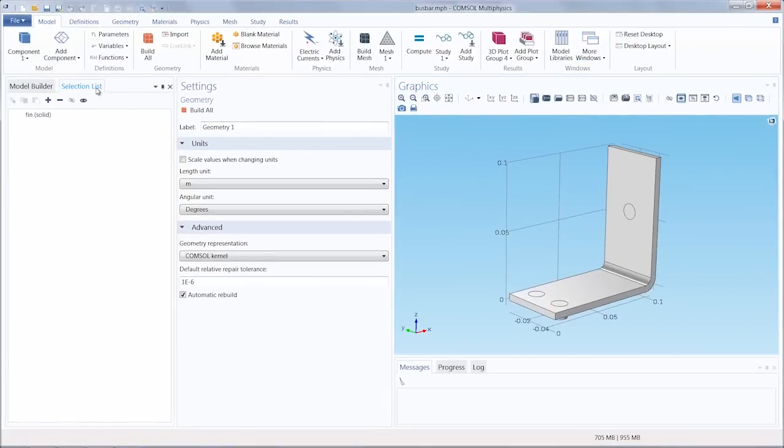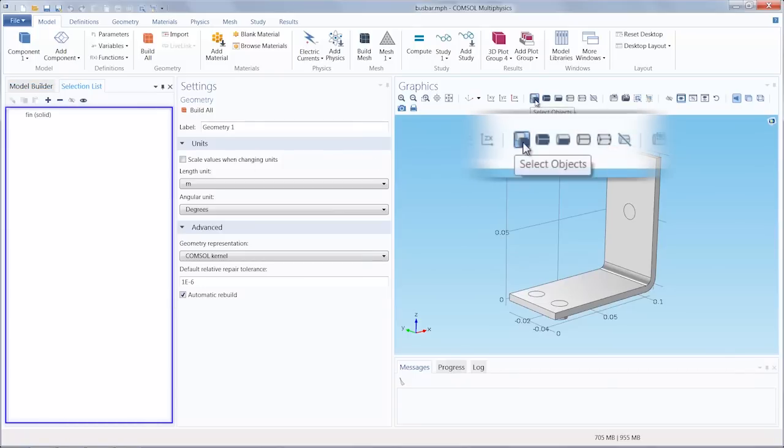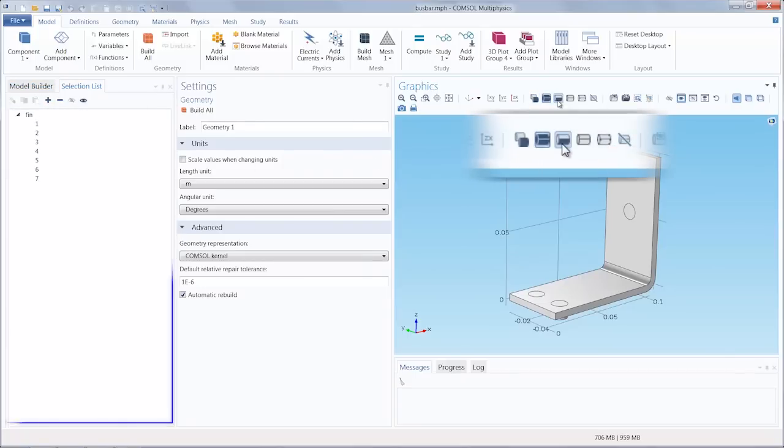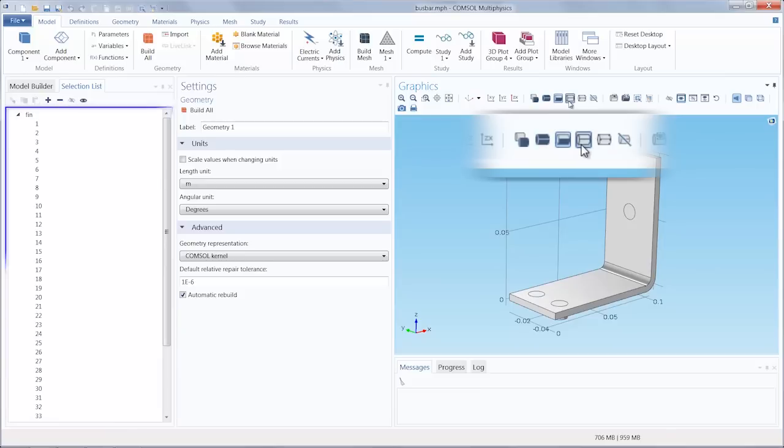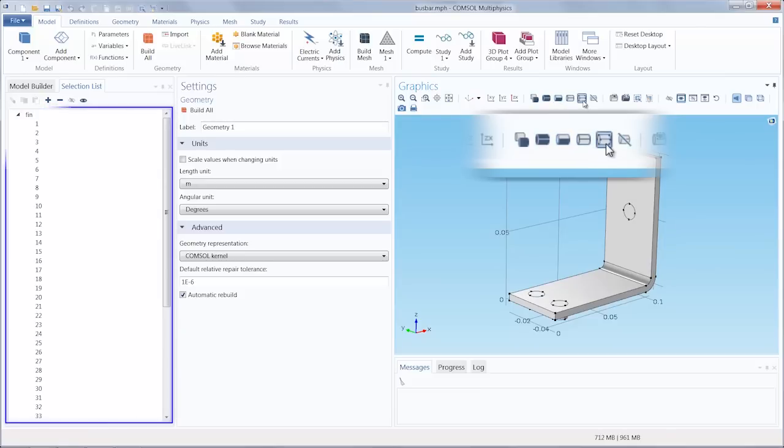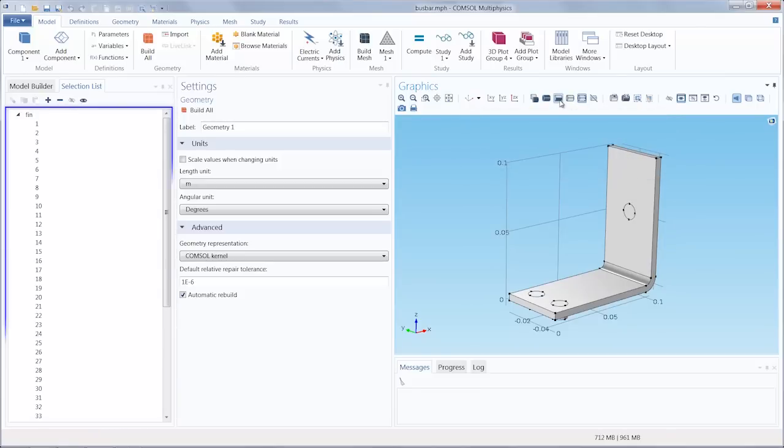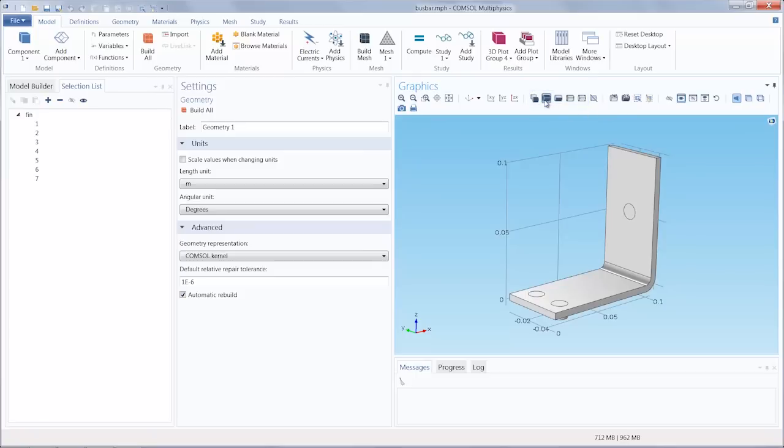You'll notice that the Selection List tab pops up next to the Model Builder window, and it contains a list of all the objects, domains, boundaries, edges, and points within the model. You can see the selection list updates depending on the active geometric entity level button selected in the graphics toolbar. You can select any number in each of these lists, and the respective geometry is highlighted in the graphics window.